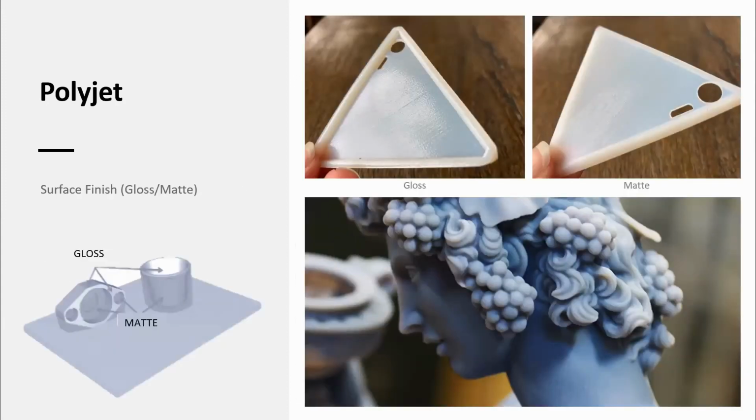Polyjet has two basic surface finishes that are available, gloss and matte. However, the gloss finish can only be achieved on the top surface of a part because Polyjet does not have the ability to print overhangs without support, and any surface that has support material must be matte. And the result of this is that most of the parts that we print using Polyjet are printed with an entirely matte finish, which is what you can see on the sculptural model on the slide.